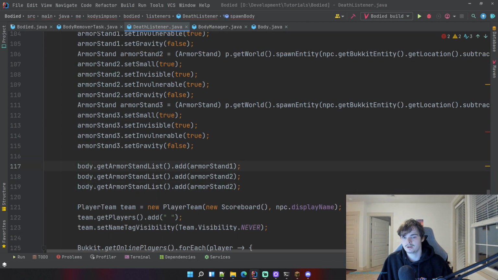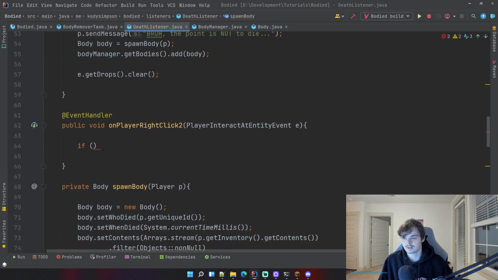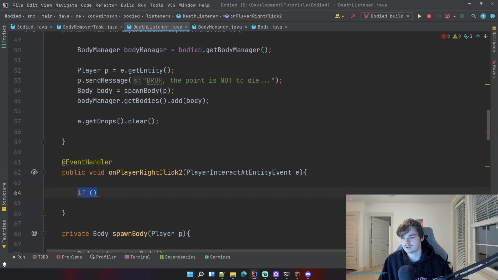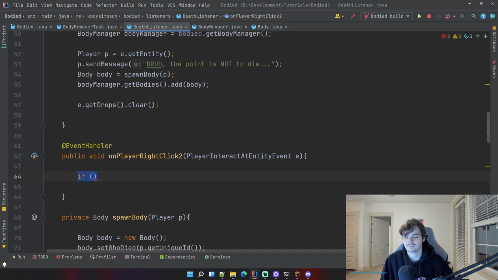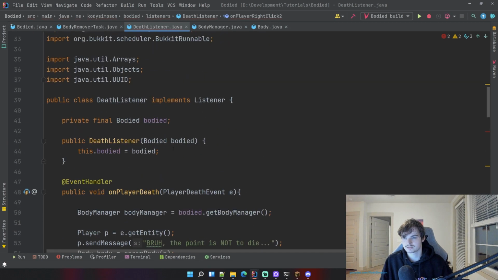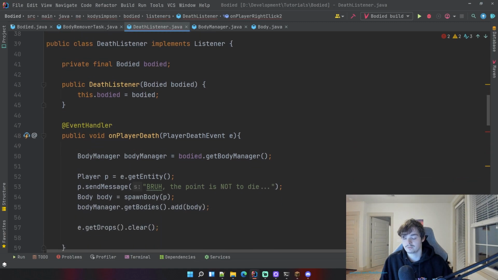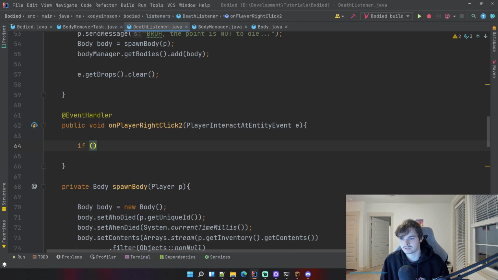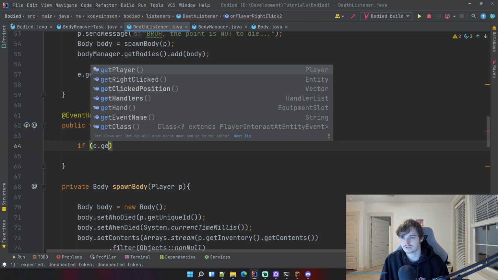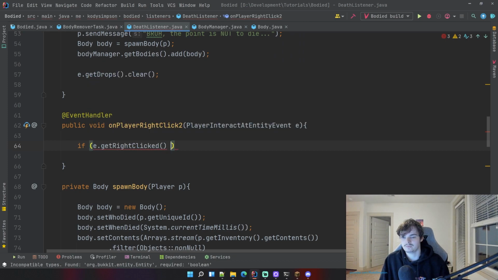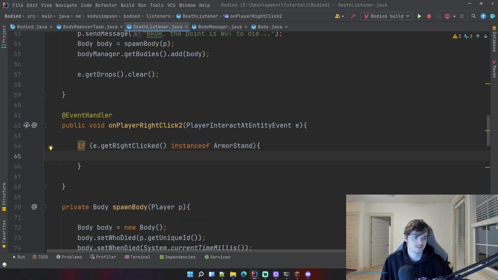So now that the body object stores the armor stands associated with it, whenever we right click on an armor stand, we can get all of the bodies on the server, loop through them, and see if that armor stand is a part of any of those bodies, so that we know which body it's a part of, if it's part of one. So first, let's check to see if it's an armor stand, because it can be any type of entity, of course. So e.get right clicked returns an entity. So we'll say if e.get right clicked is an instance of armor stand, okay, and then if it's an instance of armor stand, we'll just cast that to an AS or armor stand.